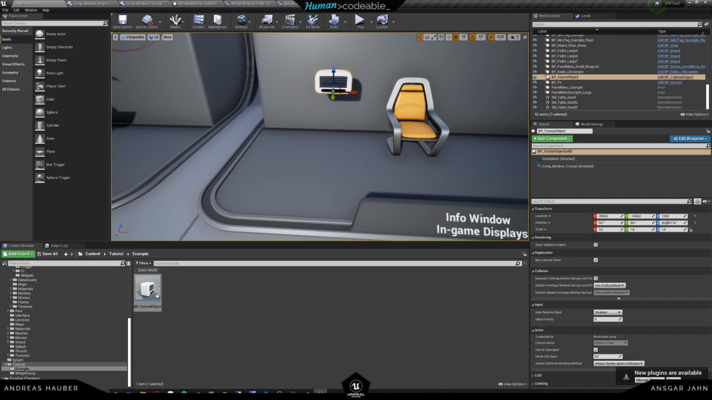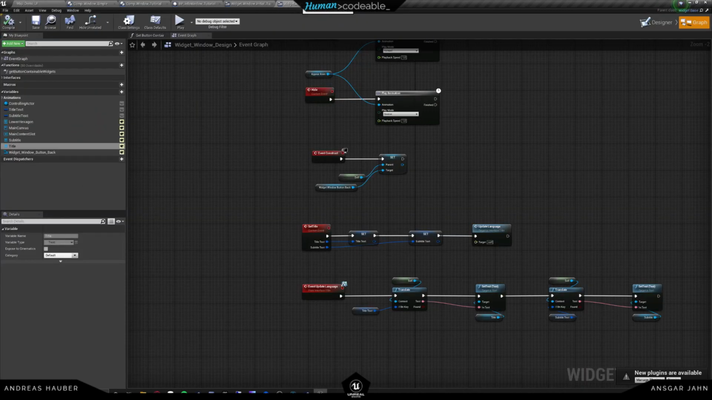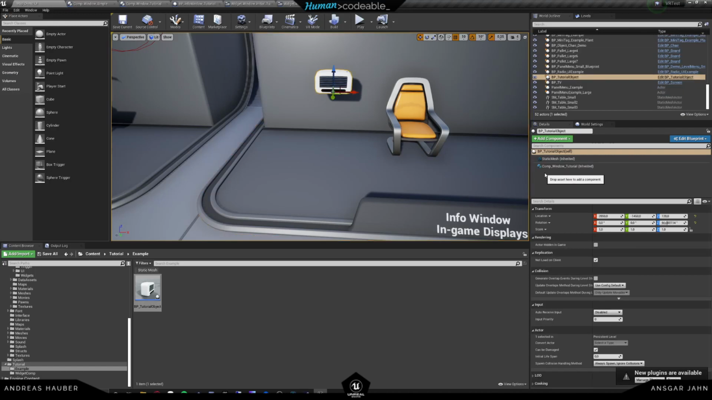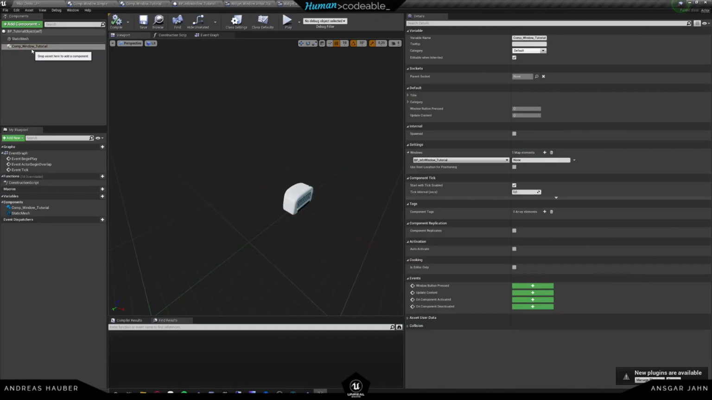Now it needs to spawn somehow, or we need to tell the window to also spawn somehow, and I will simply do that using the select functionality. So I will make it that we have our select component.